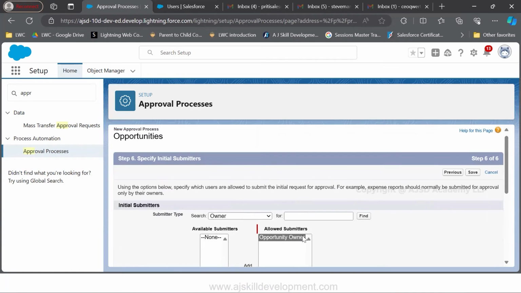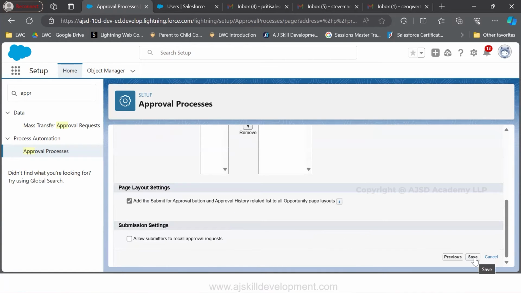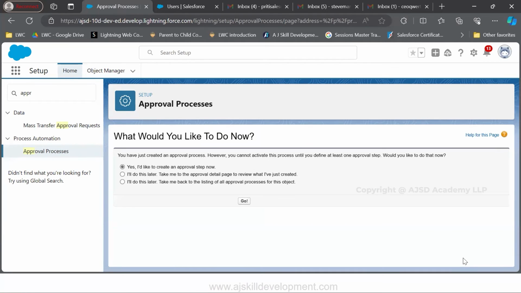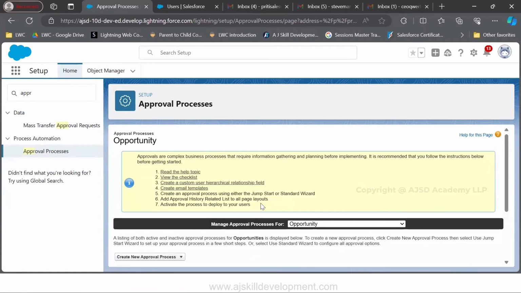So I have actually come to the end of the configuration of the standard setup wizard. Let us save this. You can just compare how this Jumpstart wizard and the standard setup wizard are behaving. We have to do other kinds of actions, so I will do this later and take me back. I'm choosing the third option. Now we are going to add the approval steps and everything.